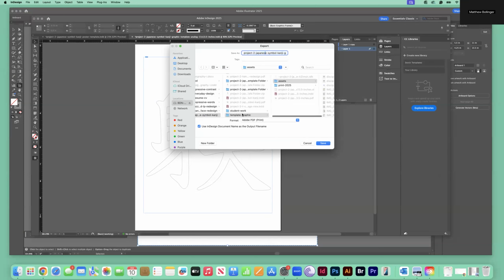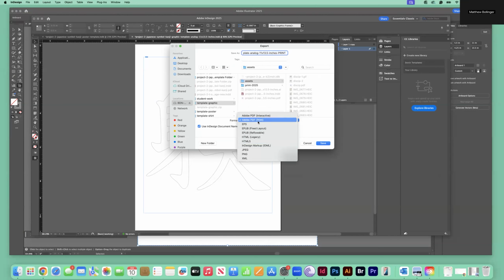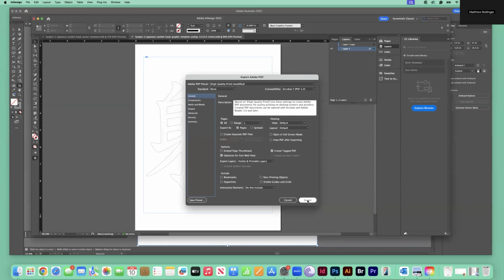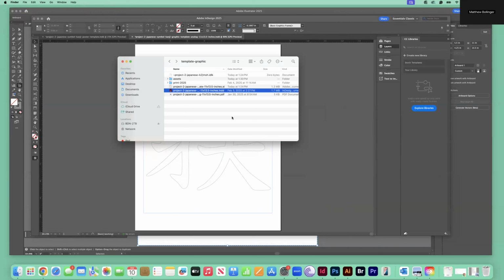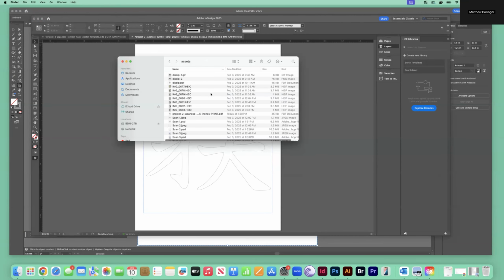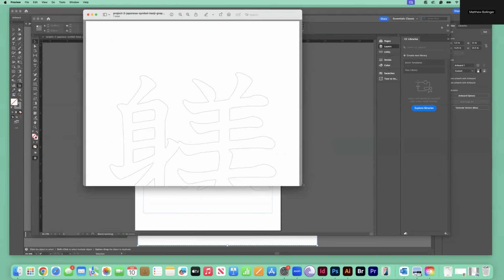I'm in the template graphic folder. I'm going to call this one, I'm going to add the word print in all caps. And I also want, there's a drop down here and make sure you have Adobe PDF print selected. Click save, export. Now let's go back to our folder and see if we can find it. There it is. Just came out today, 1:30 p.m. So yes, that's our file. Click on it. Very nice.